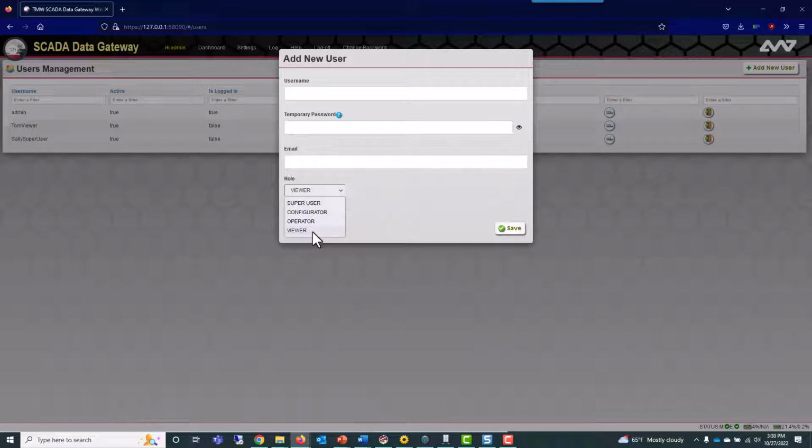Now, the viewer actually has a special thing that none of the other ones have, which is the ability to have multiple viewers at once. You can have as many viewers logged on looking at your SCADA Data Gateway at the same time without any problem. But these other three groups up here, the ones that can actually make configuration changes and operation changes, you can only have one of those total across the full system.